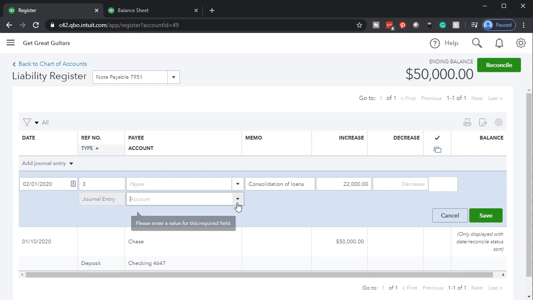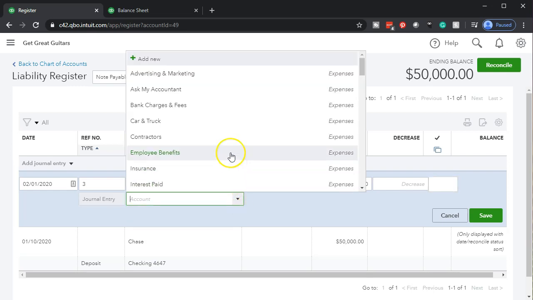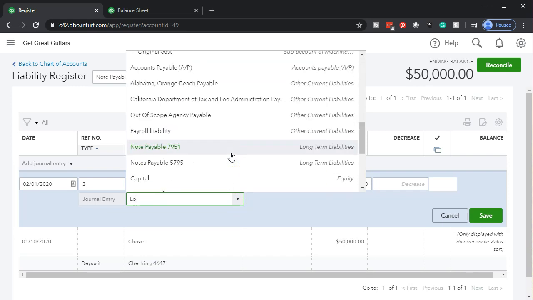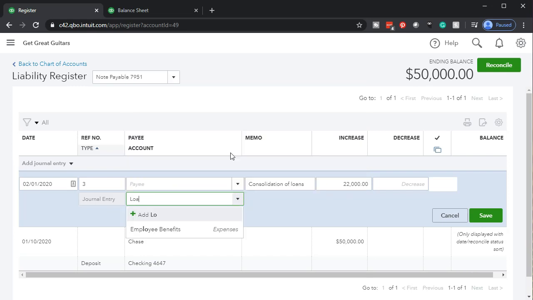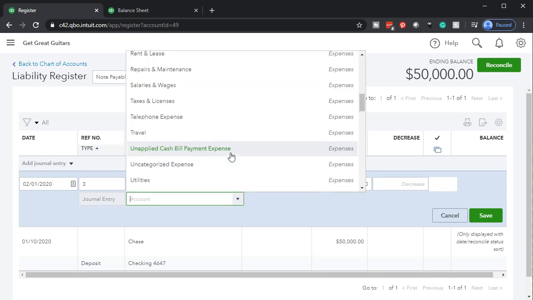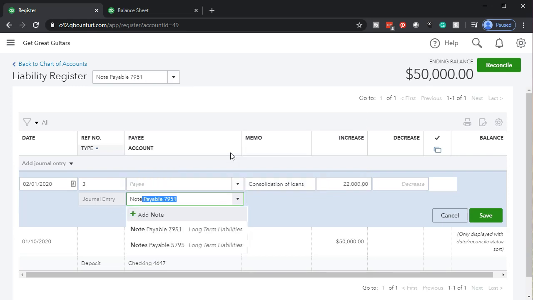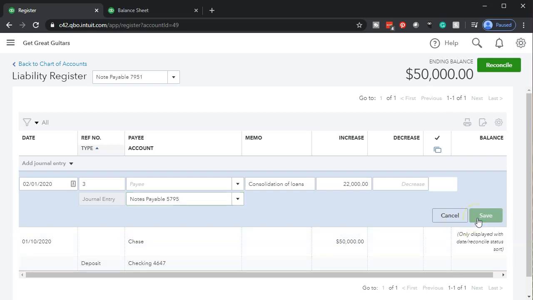So I'm going to select the drop down. We're looking for the other loan account, so we're looking for a liability account. It might be easier to type it in if I type in loan. Isn't that what we called it? If I type in loan payable, I didn't see it there. Oh, we called it note payable. Note payable, and there it is with the 5795. All right. Then I'm going to go ahead and save and close.